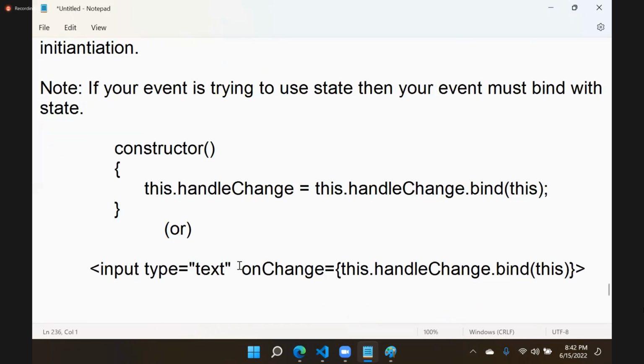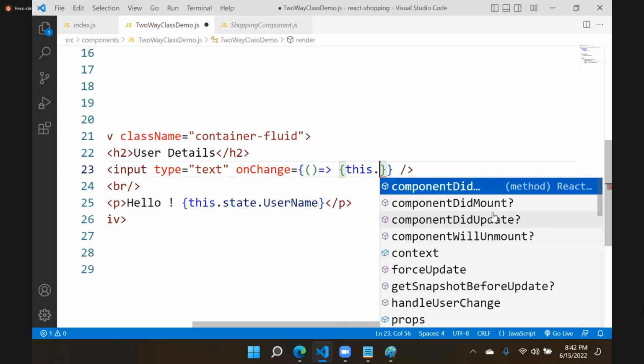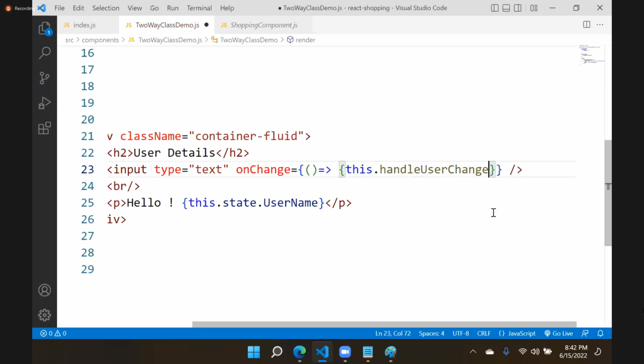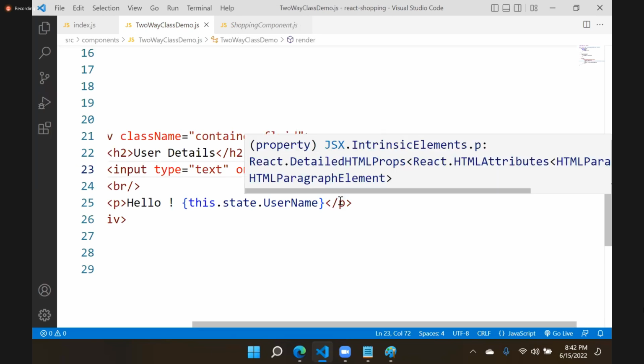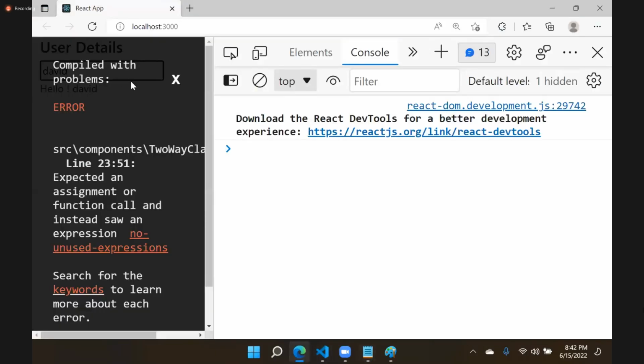Actually, there are some other techniques we will see in the next point. When you configure the event, here we have to define a callback event. This should use this.handleChange. That means it uses a callback function. On change, we have to use a callback function.